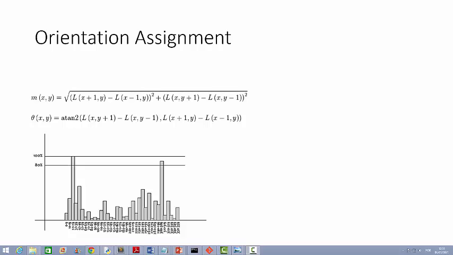We achieve that by calculating the orientation and magnitude of each neighbor. Then we create a weighted direction histogram of 36 bins. On this histogram we get the peak, which is the maximum value, and all the other values that are in a range of 80% of the peak.